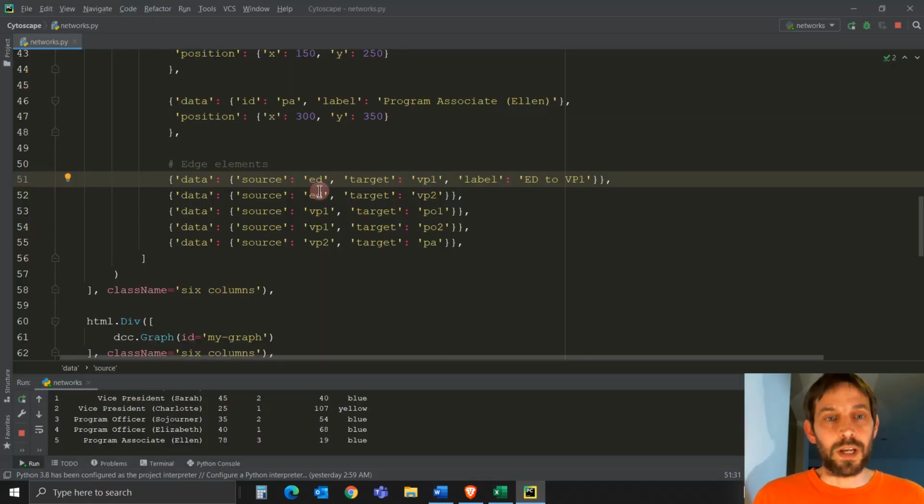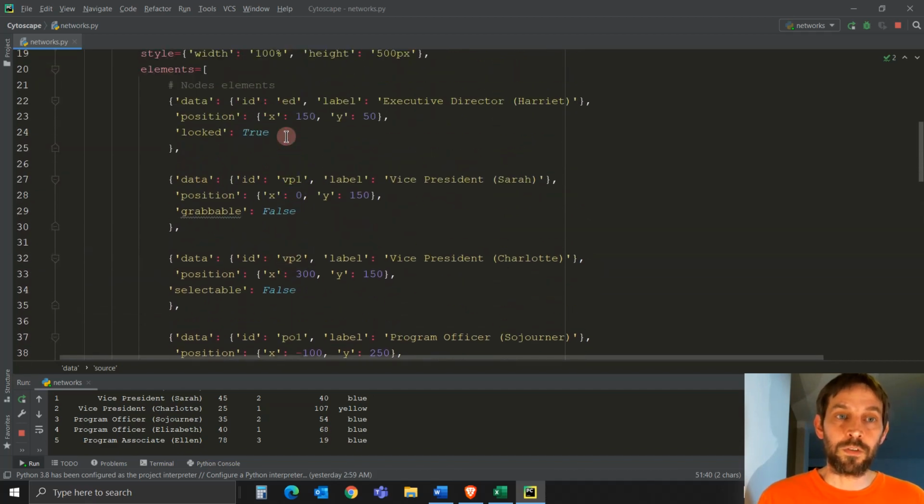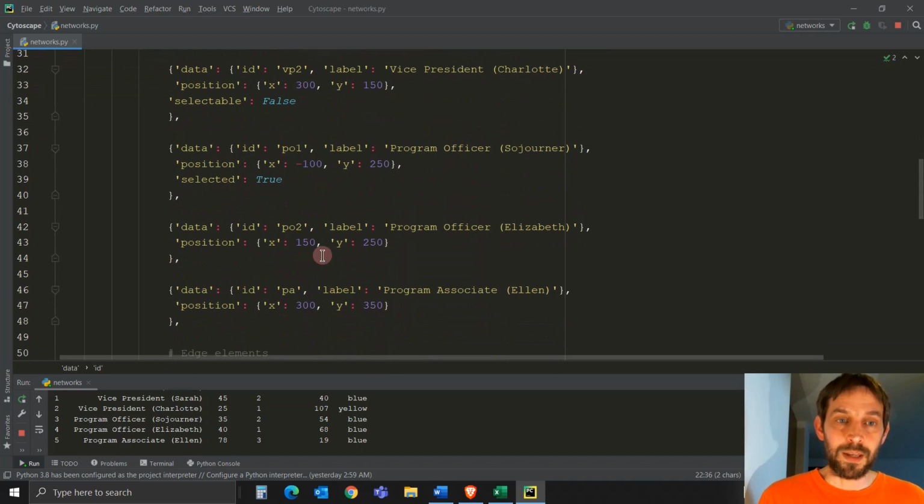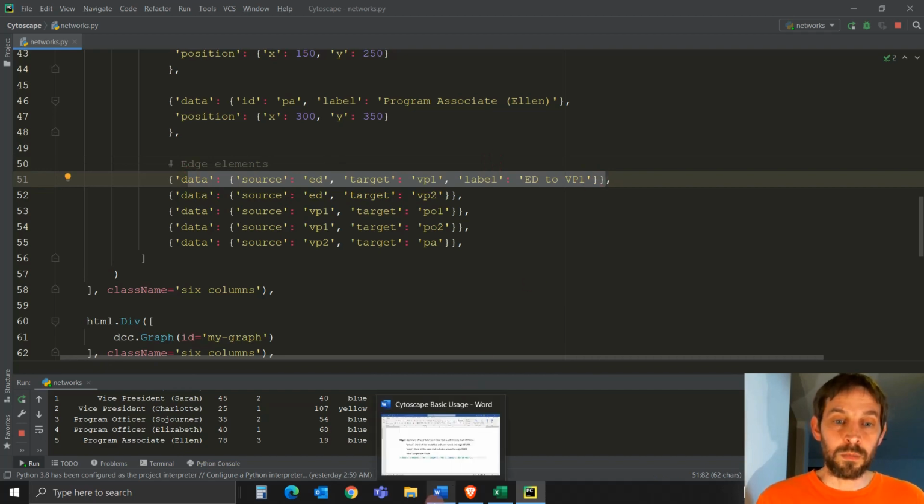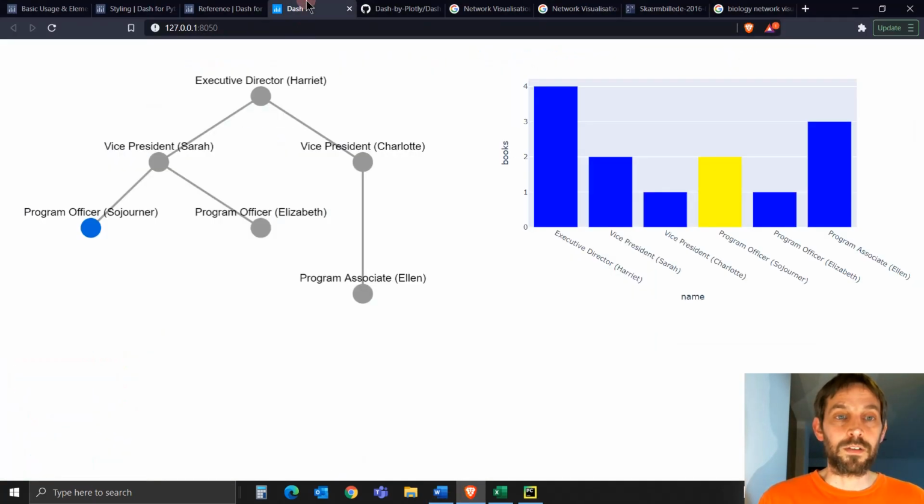In other words, I'm using the ID of the node ED. ED is the first node, so I'm going to put ED. I'm going to say take ED and make sure that ED is the source of this edge, of this dictionary. The source means where it starts. If you go here, the source of this edge is ED. It could be this one or it could be this one.